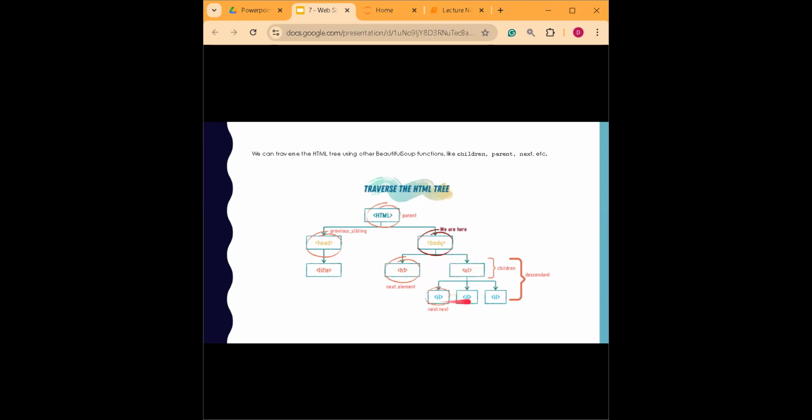So it has three LIs here. Now, in relation to the body, the LIs are descendants, right? So we have ancestors, we have descendants as well. It's kind of like just jargon. You're gonna hear this often when you're doing web scraping work. So you're gonna hear these words often.